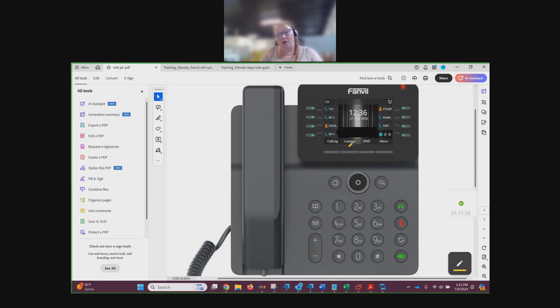Next to call log, you've got that contact button, which again is very similar to this button. It just pulls up your list of contacts that you have saved in your phone. But again, if you want to pull up that list, you're going to use the navigation button to scroll through it.